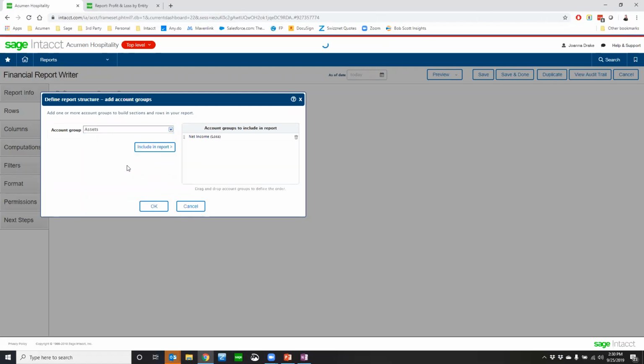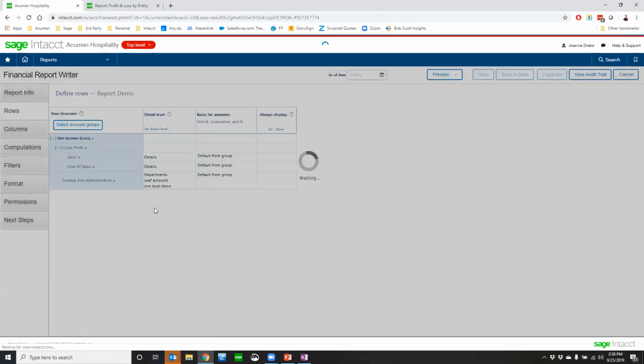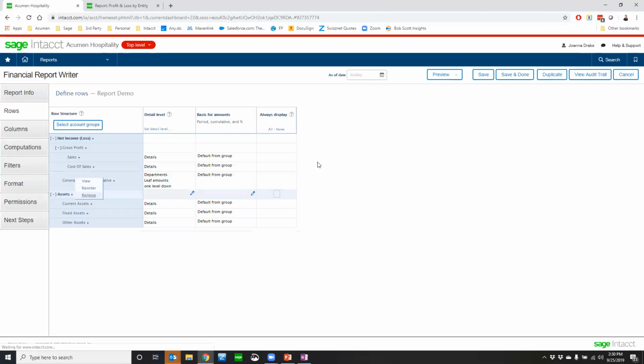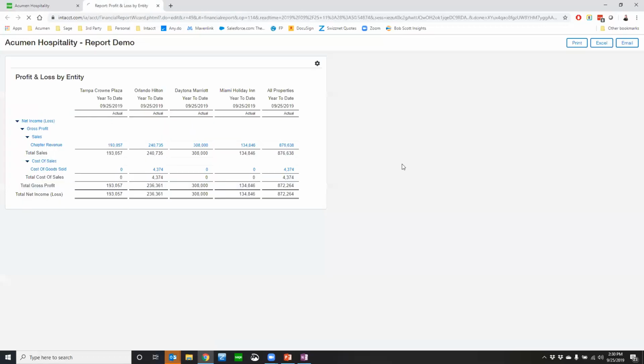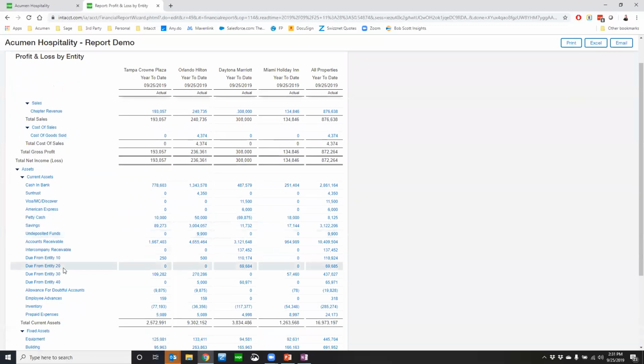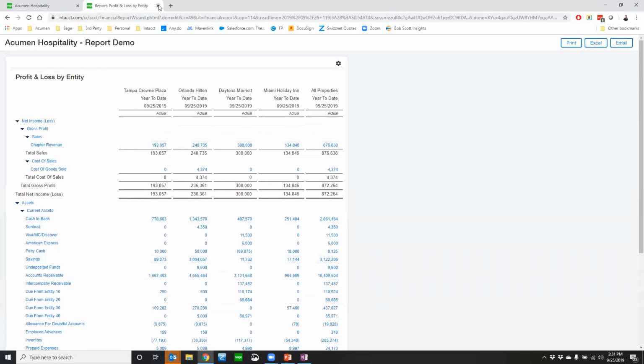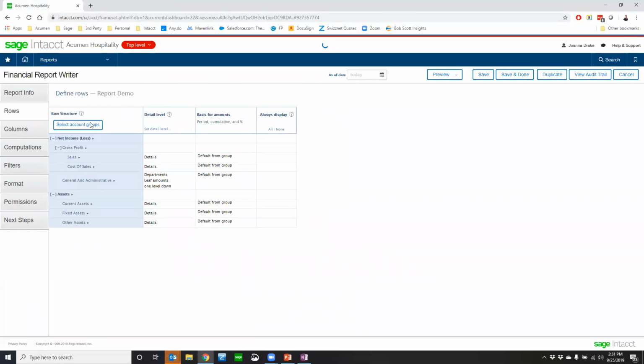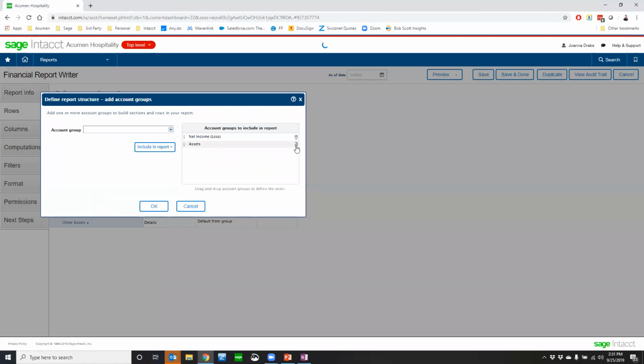So let's go in to select my account groups here. And let's say I want to put in fixed assets here. Yeah, I think that makes sense. Let me go ahead and just add that, and let me preview that and see what it looks like. Ooh, no, that's actually not what I wanted. I didn't want assets in my P&L report here. Nice try though. I'll go ahead and fix that. So I'll go back to select account groups, and I'm going to put that in the trash here.